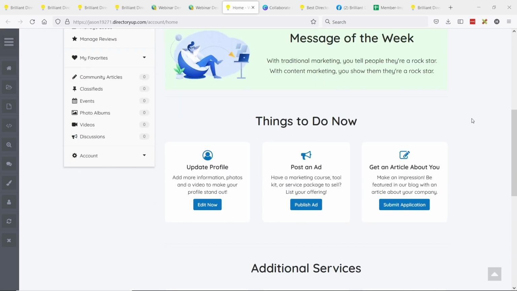Yeah, and speaking of those permanent or semi-permanent evergreen features, we added 3 things to do now. Again, customizing the member dashboard page is done on a per membership plan basis. So these 3 things to do now could be different for your free members versus your highest tier paid members. But in here, we just added some simple ones like updating their profile, posting an ad, in this case a classified ad, as well as getting an article written about the member.